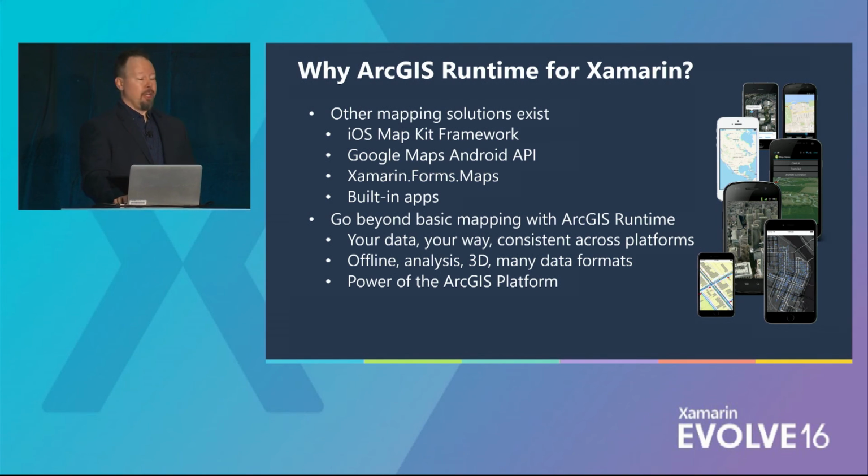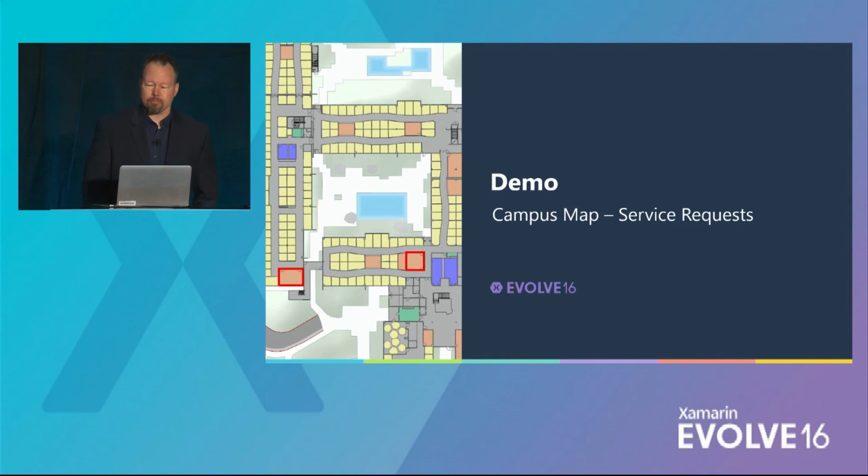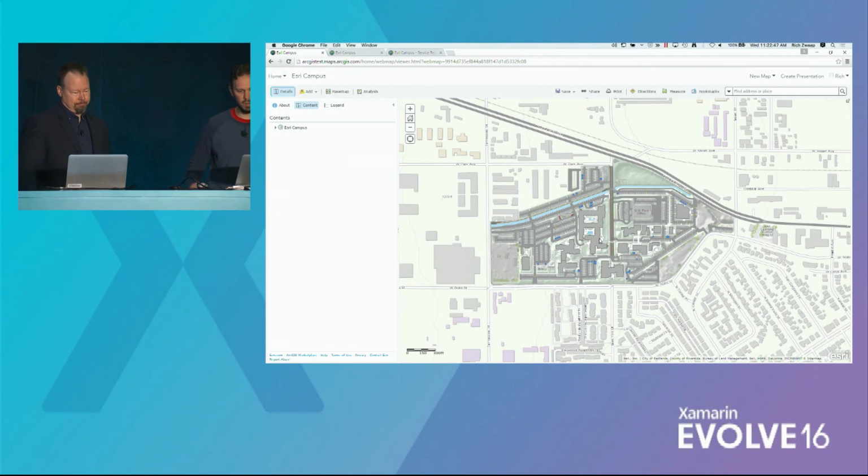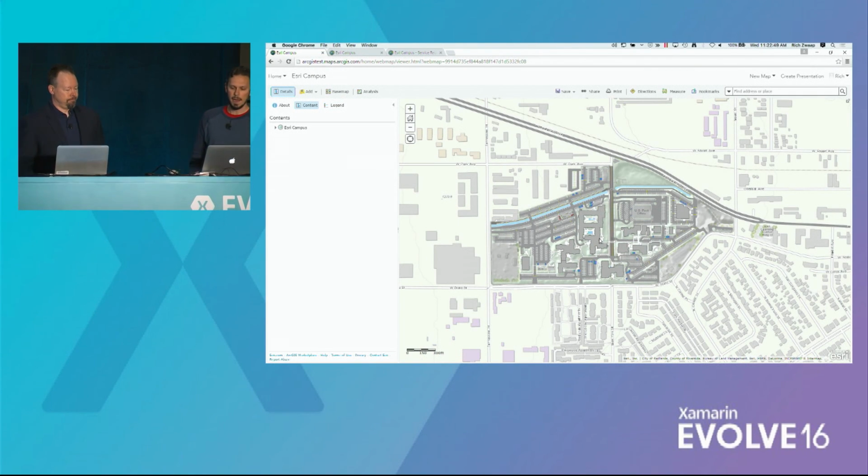Great, so enough chatter. Actually, we'd like to show a little code. So I'm going to pass this off to Rich, and he's going to walk us through a demo of a campus map and handling service requests. Rich? All right. Thanks, Rex.